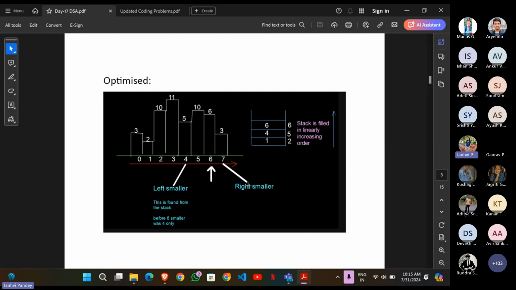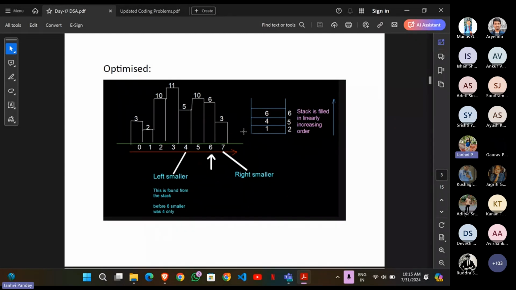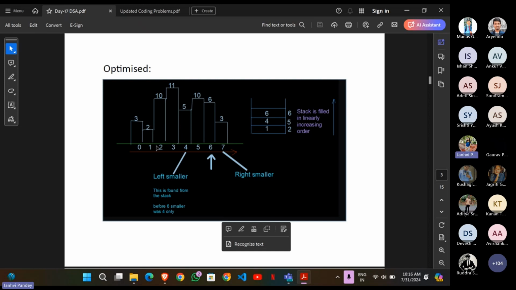So what should be the approach? The steps for finding the left smaller element: since the height at 1 is smaller than at 0, we will remove 0 from the stack and add 1 into it. Then we go to another index. Since the height at 2 is greater than the previous element, the smaller element for 5 is 1. On comparing 2 with 6, it is greater, remove; 2 with 5, it is greater, remove; 2 with 1, this is right. So the steps for finding the left smaller element are done here.